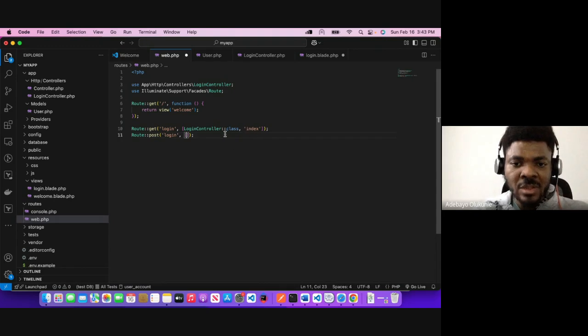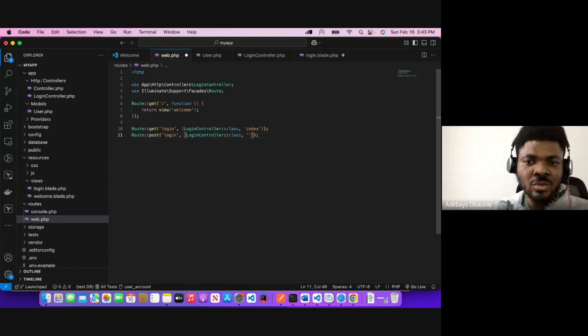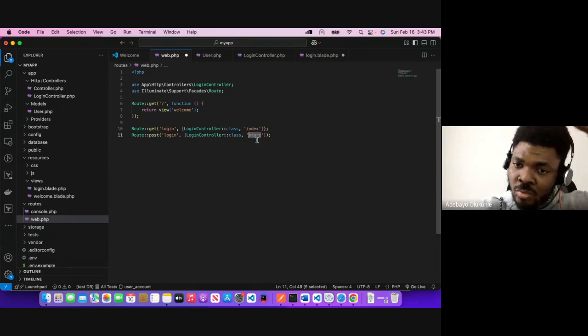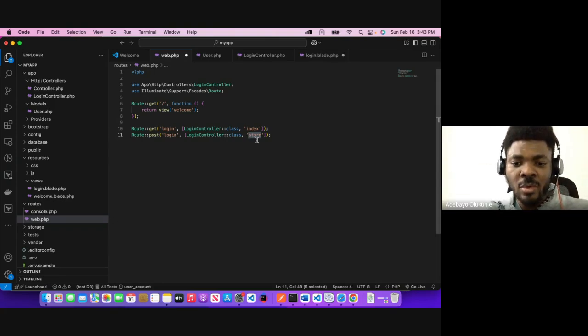So what we are going to be doing now is specify our login controller as a class, and then we specify the method we want to use to handle that login process. In this case, let's call it store. If you want to register or do some insertion, you can use store. You can use anything actually. It's just common practice.